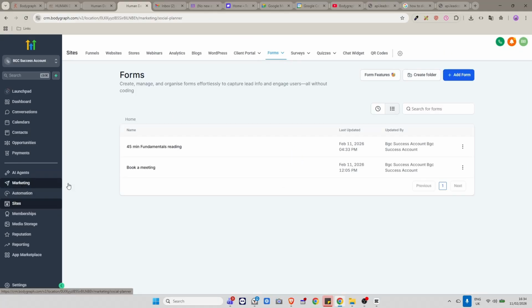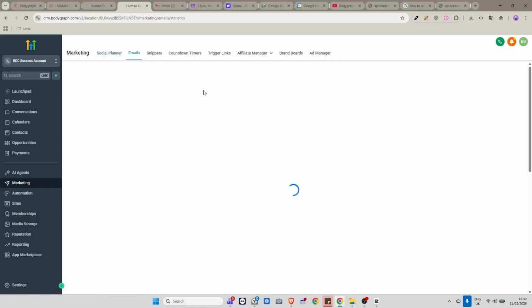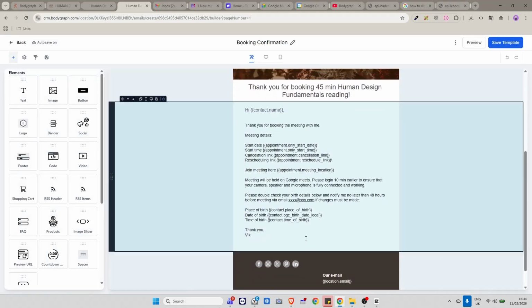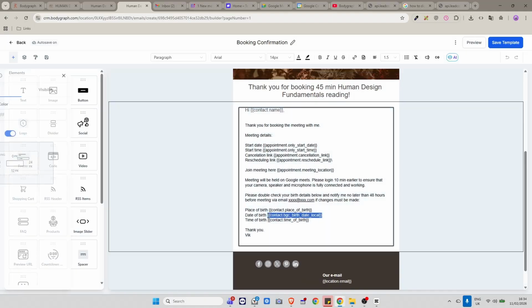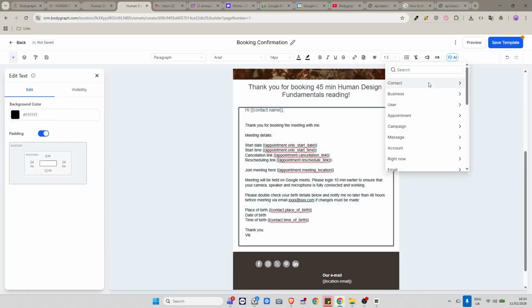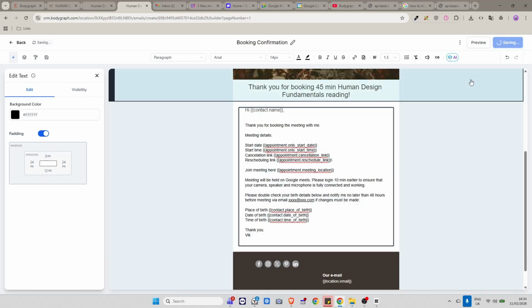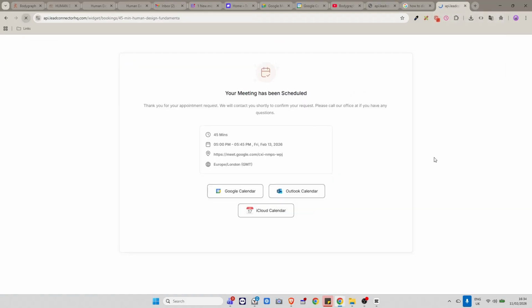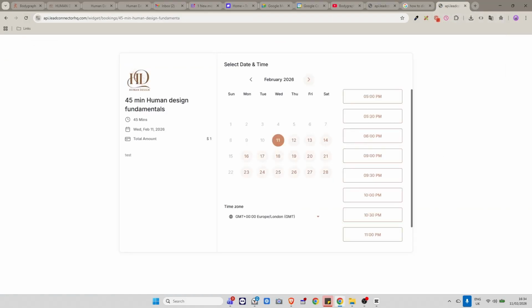So come back to marketing, emails and templates, and make sure that I'm replacing the shortcode in the email confirmation from the Bodygraph's date of birth, which I added incorrectly here, to the one that is contact details, date of birth, and save. Okay, so that is saved successfully. Right now we can go ahead and refresh the calendar and try to do a booking again. I will pause for a second to speed up the video.